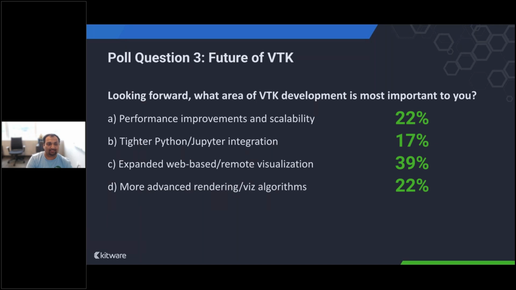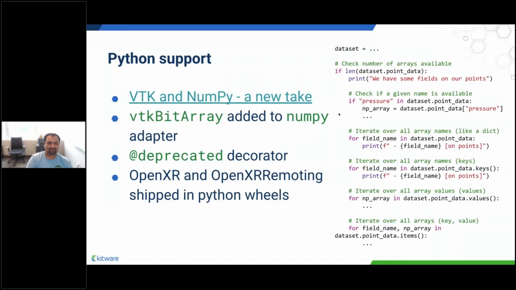Interesting. So a lot of you would like to see the web side of things advanced, and VTK being available more and more on the WebAssembly side of things. Performance improvements remains a close second, as well as rendering. So I'm glad that it does. Do I click close poll? Okay. So I'm glad that we are working towards what the community is looking for.